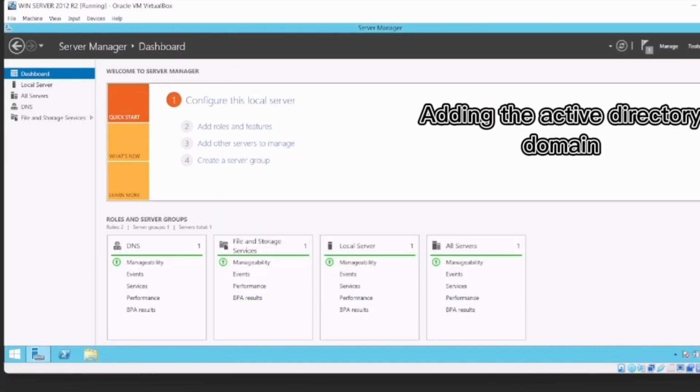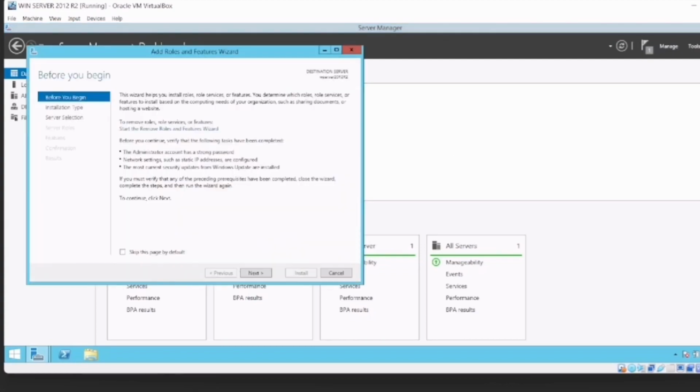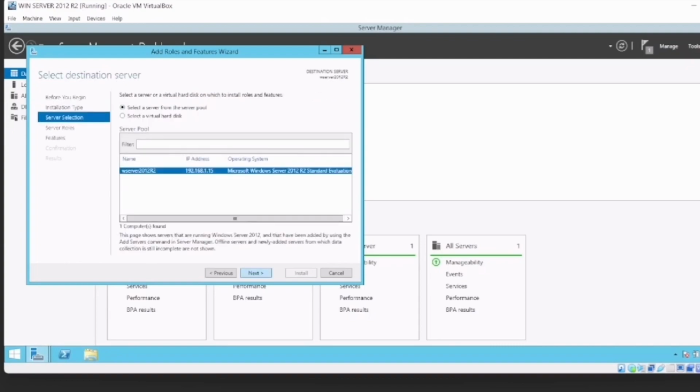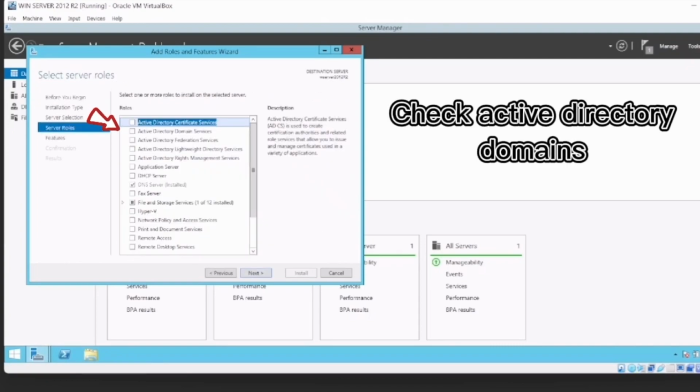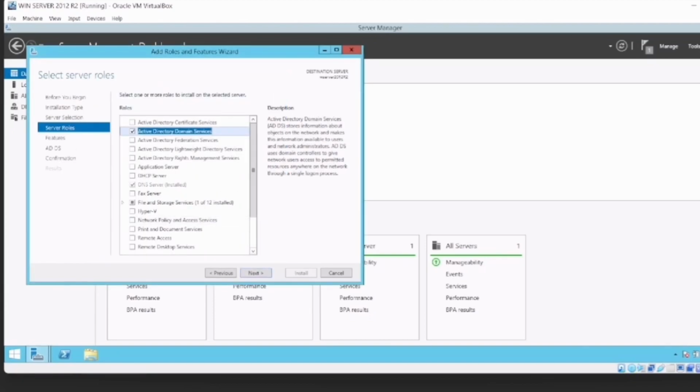Now the next step is adding the Active Directory domain. Again, click Add Roles and Features. Click Next. Then same installation type and same server. Now let us select the Active Directory Domain Services. Add Features and Next. Then proceed to installing the Active Directory Domain Services.